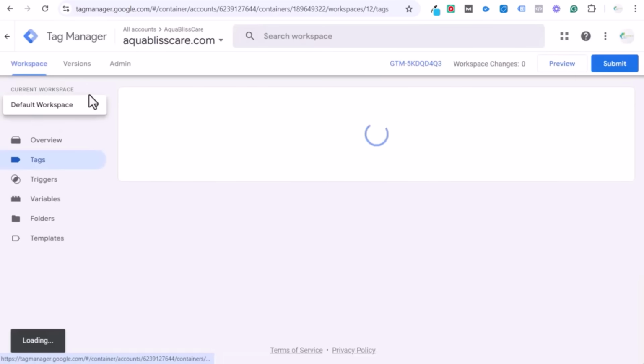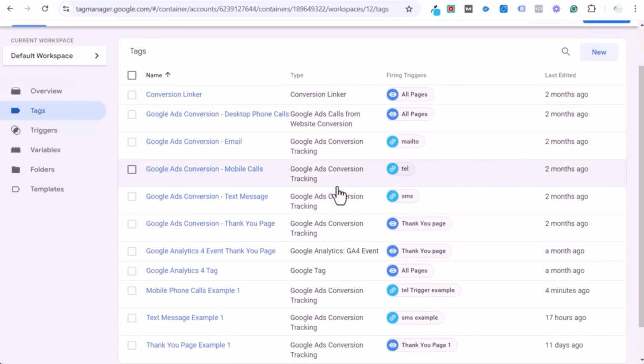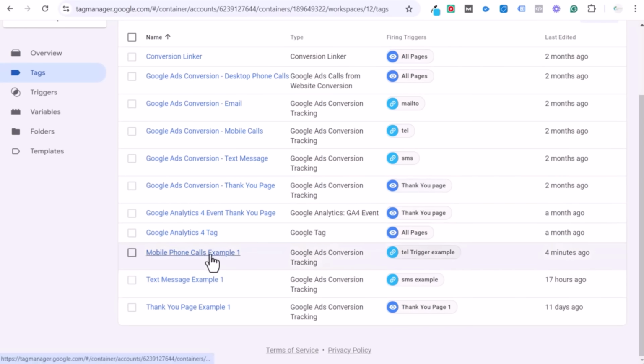And then within your tag, and we'll show the Tag Assistant again, within your tag, let's find our mobile phone calls example 1.